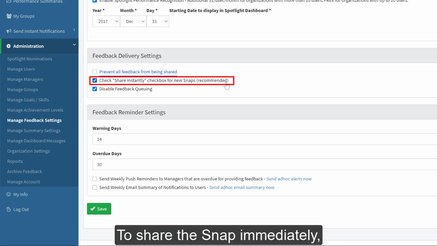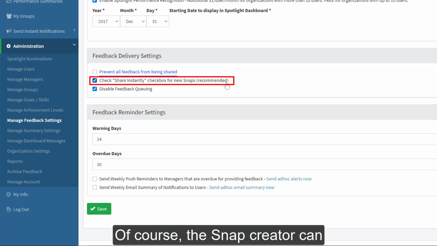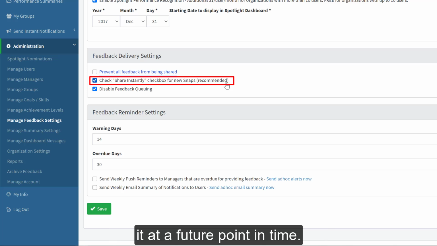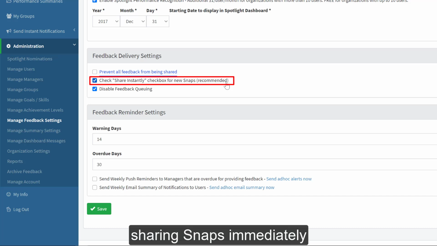To share the snap immediately, the snap creator must check the Share Instantly checkbox before submitting the snap. Of course, the snap creator can always open the snap and share it at a future point in time. The bias is towards not sharing snaps immediately, with this setting disabled.